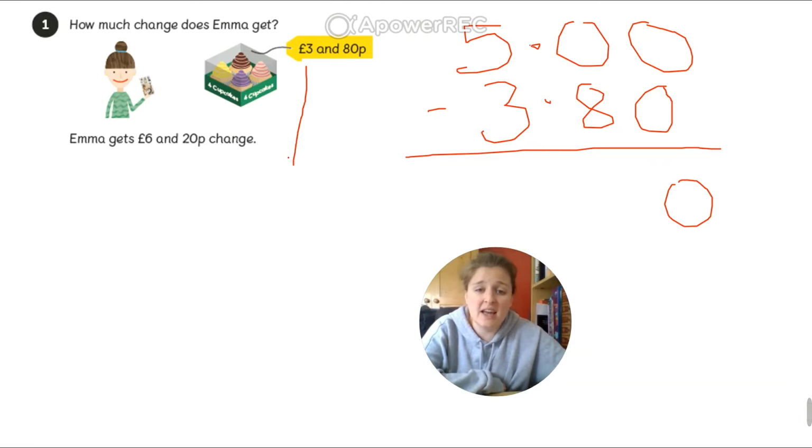So we've got to think, okay, I've got £3.80 and I've got to get myself to £5. So first of all, I'm going to think about getting myself to the next pound coin. So I'm on £3 at the moment and I've got 80 pence. How much is it going to take me to get to £4? Well, I know that 100 pennies makes a pound, so I just need to make this 80 up to 100, and that's going to get me to £4.